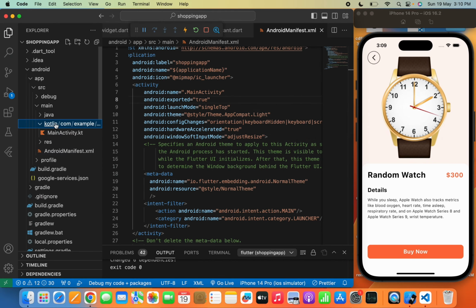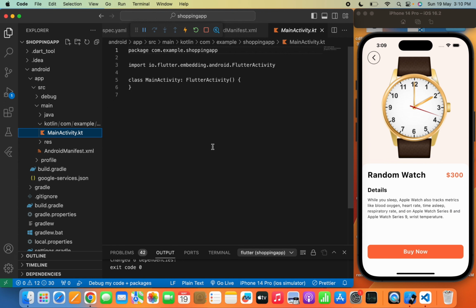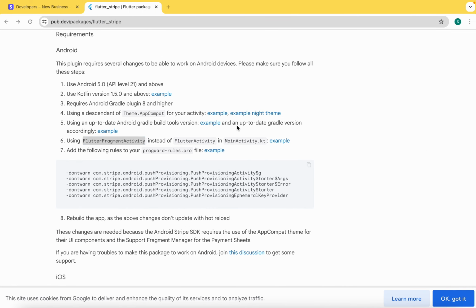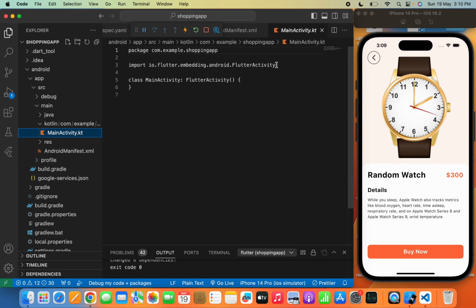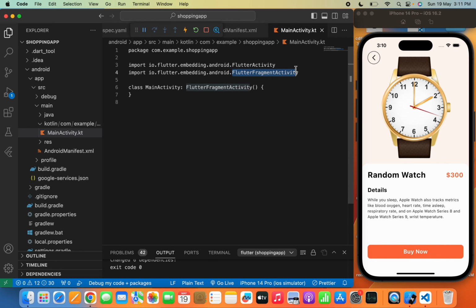So we need to go to kotlin, MainActivity.kt. Now as the point says, we need to change FlutterActivity to FlutterFragmentActivity. So we need to copy this and paste this line over here. Yeah. So we need to add this one more line. Now in the main activity, we need to change to FlutterFragmentActivity. So here it is done. Now FlutterFragmentActivity and here FlutterFragmentActivity.